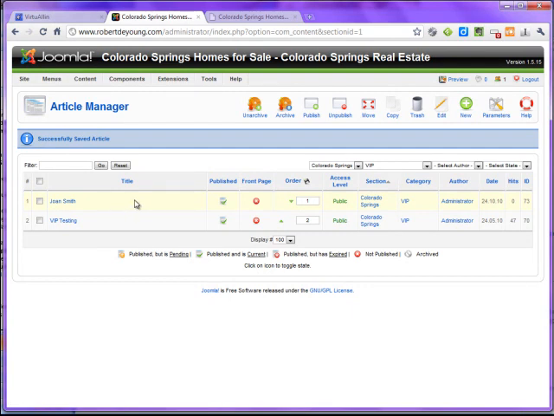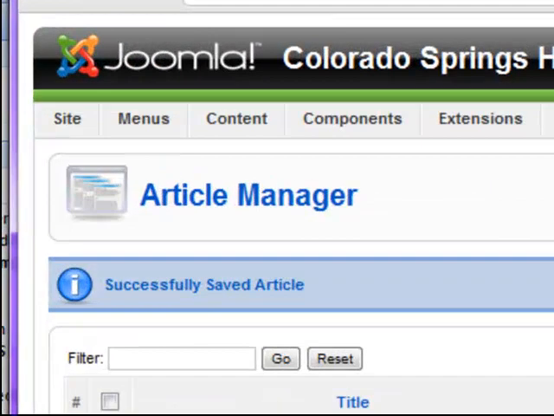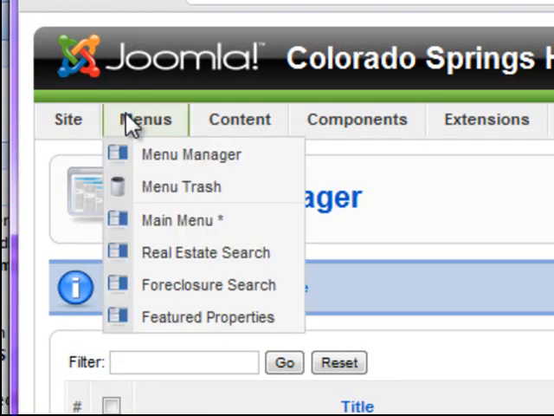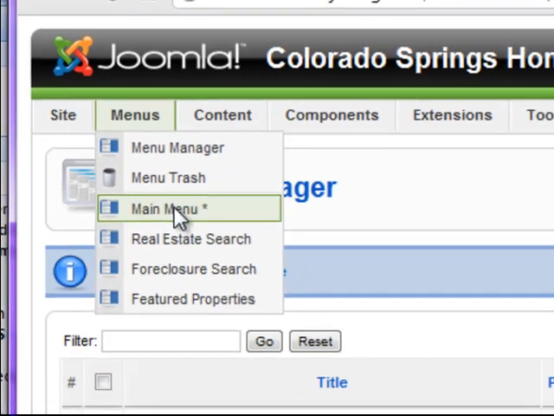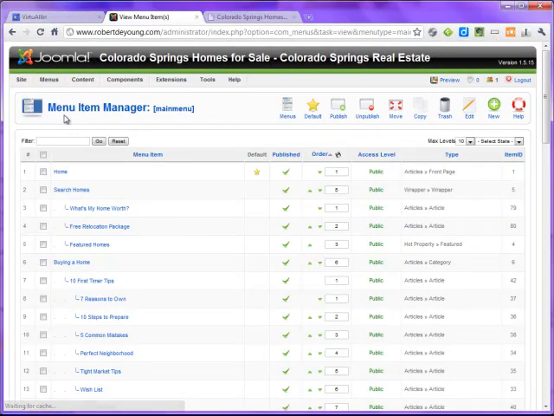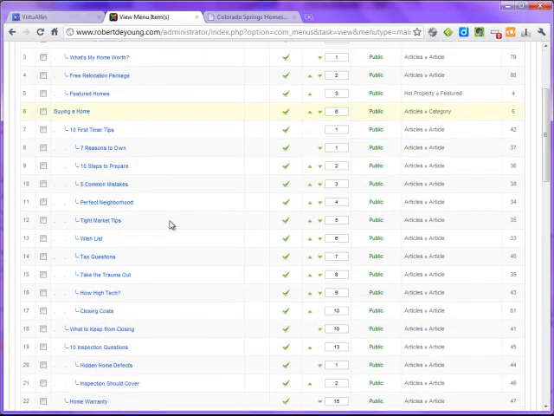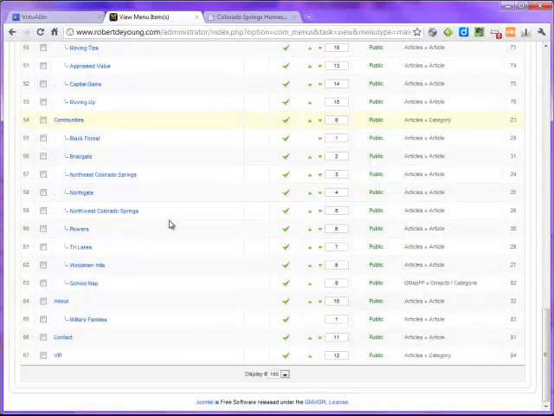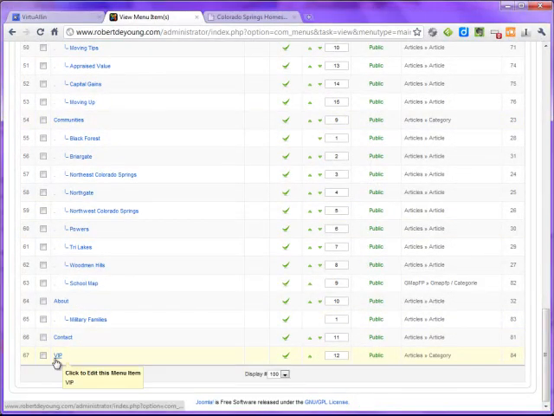So we have to create a menu item. And in order to do that, we're going to navigate to menus and choose our main menu, which is starred. You can see there. I'm going to click on this. And here we're looking at every single menu item for the entire website. The main website, or the main menu items, and those sub-menu items that come down in the drop-down box. You can see them all here. The very bottom will be our VIP link.